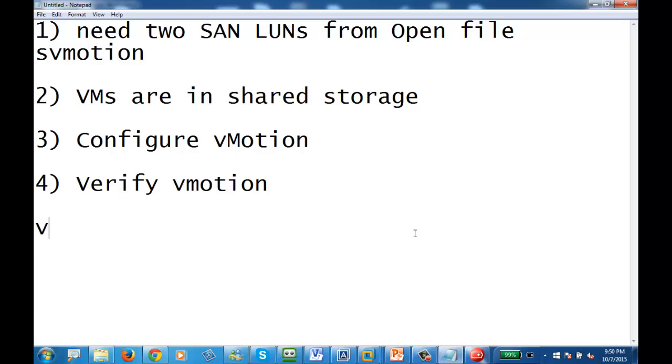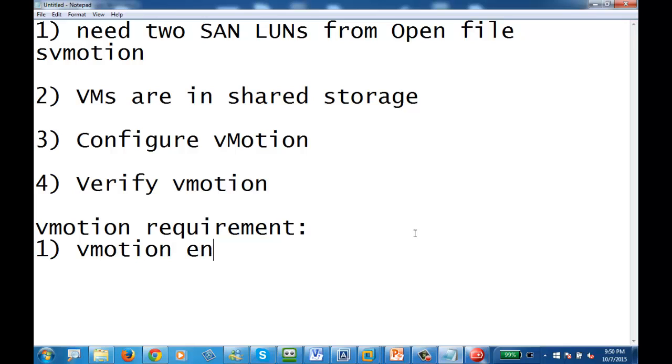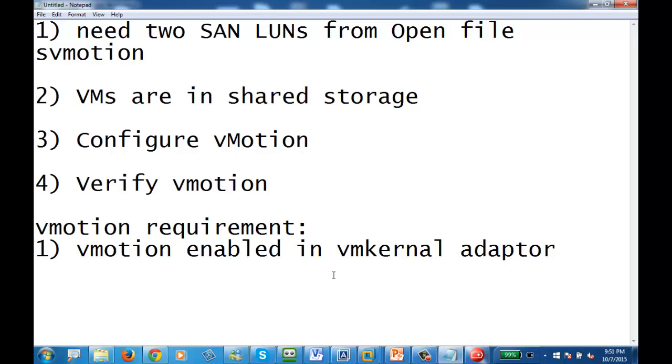First requirement, what are the vMotion requirements? The first requirement is that you have to have vMotion enabled in VM kernel adapters.